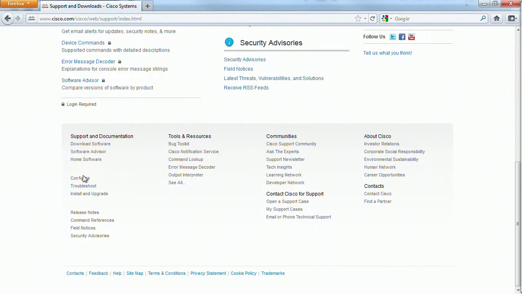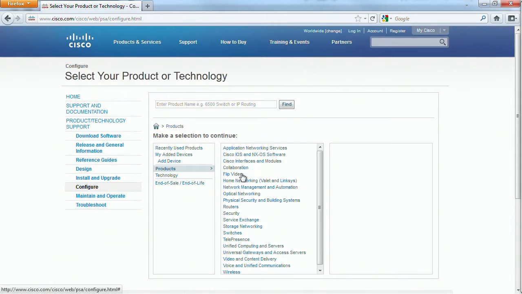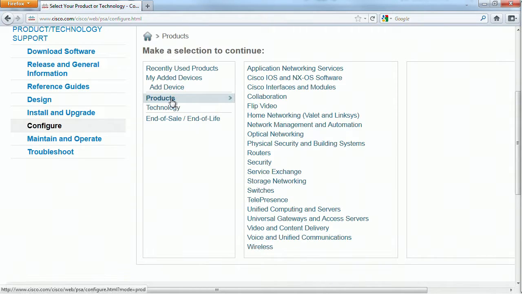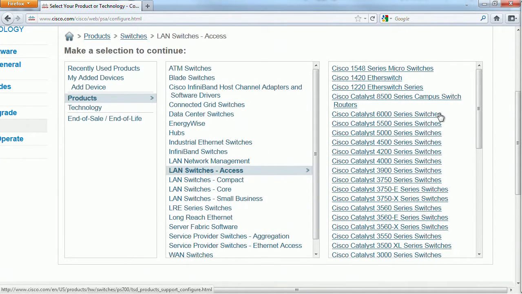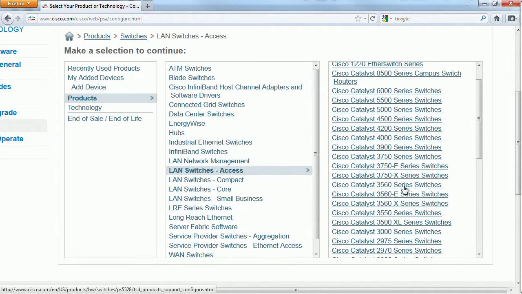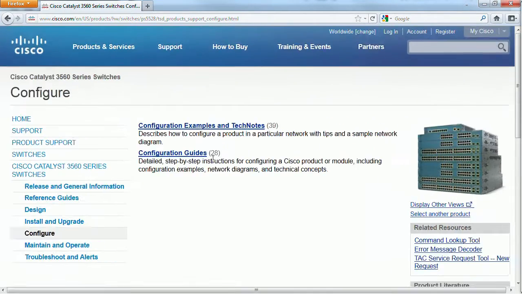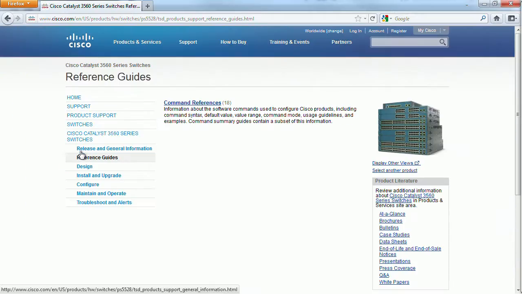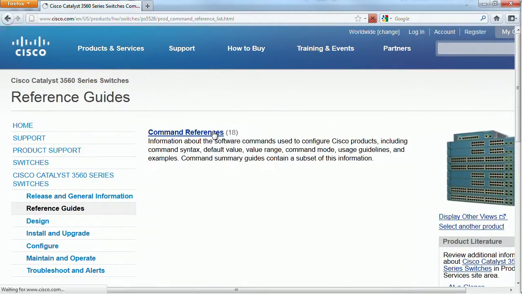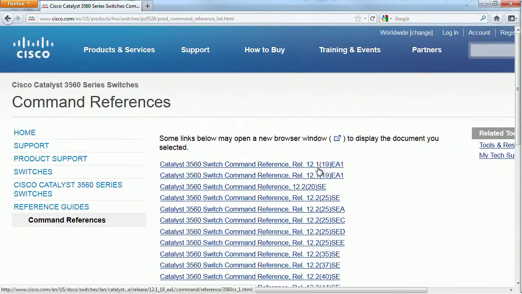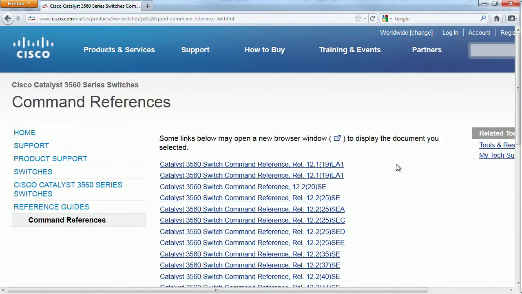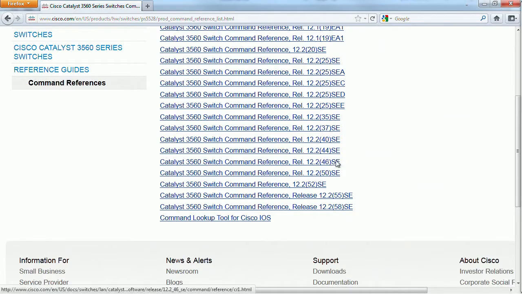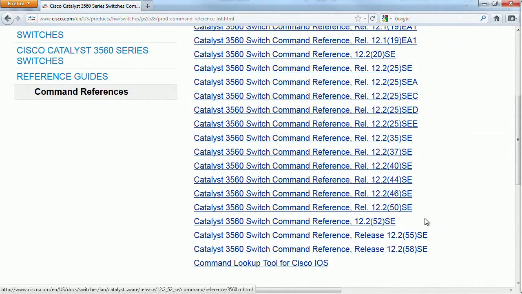You go down to configure. Then since these are the switches, these would be under products switches. This is a LAN access switch. It's a 3560. Then under the reference guides, this is where the command reference is. So I need this specific release, which is 12.2.46 SE, because this stuff can change between sub-releases.